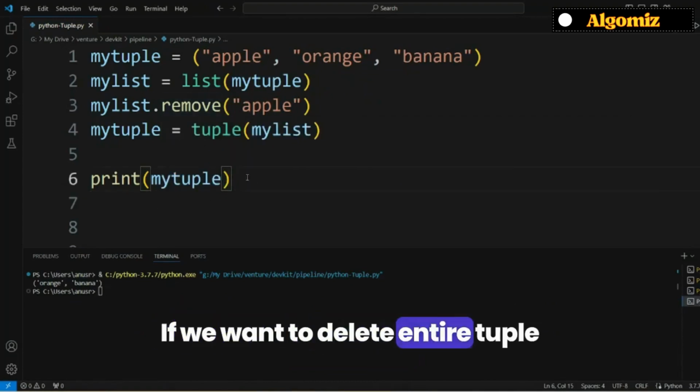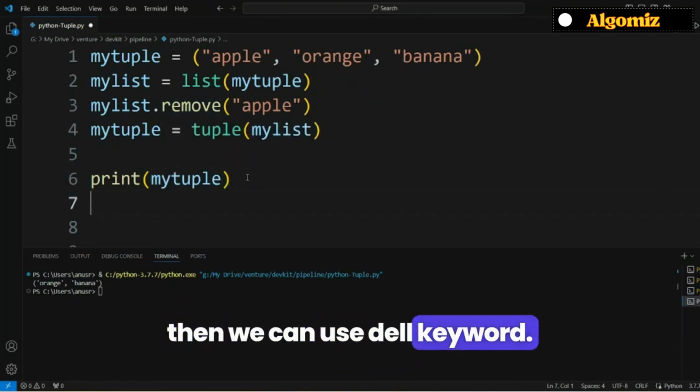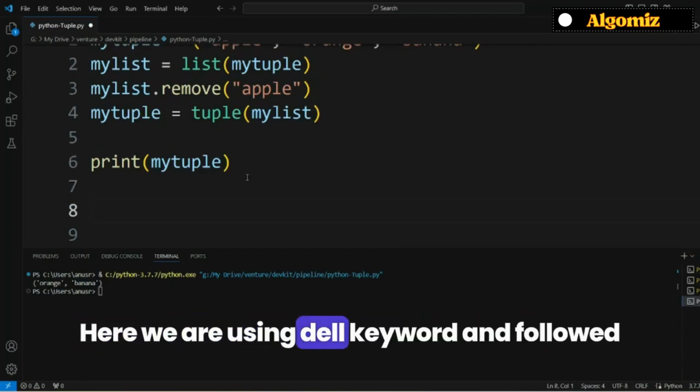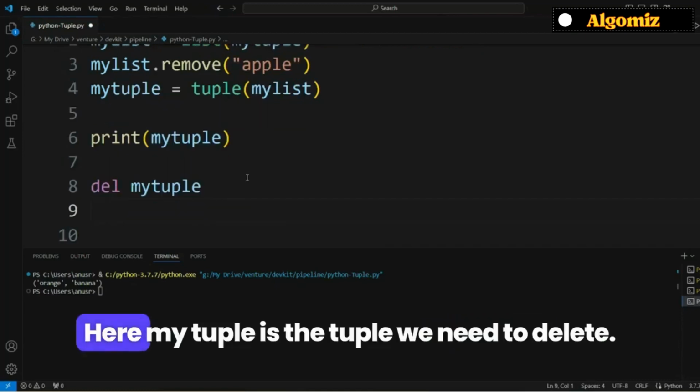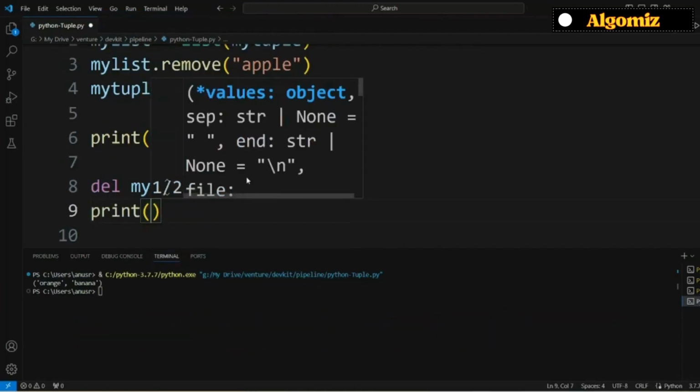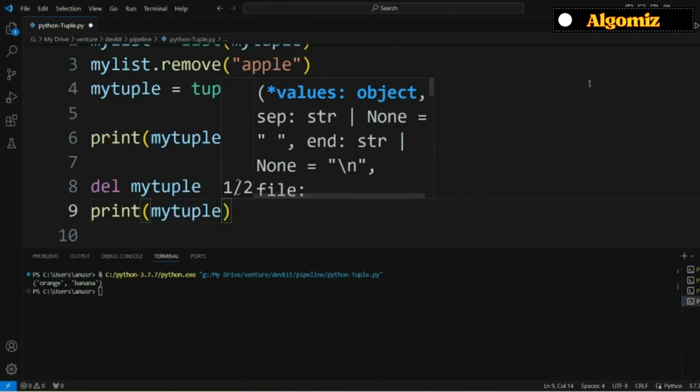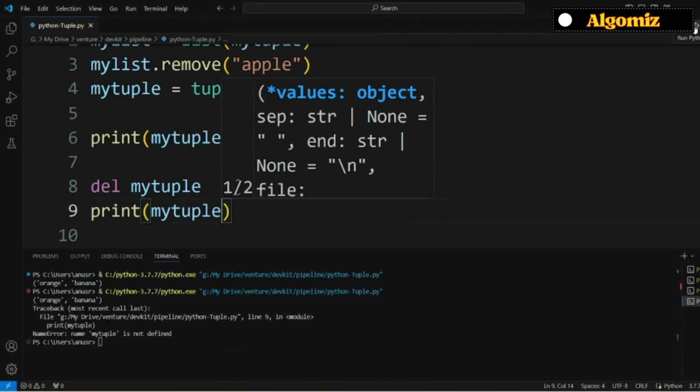If we want to delete the entire tuple, then we can use the del keyword. Here we are using the del keyword, followed by the tuple we need to delete. Here myTuple is the tuple we need to delete. Now print out myTuple. The output says no such tuple. So this is how we can delete an entire tuple.